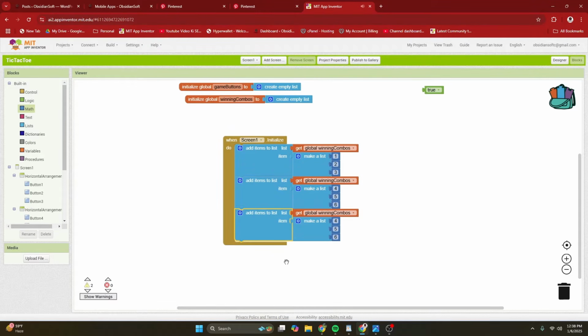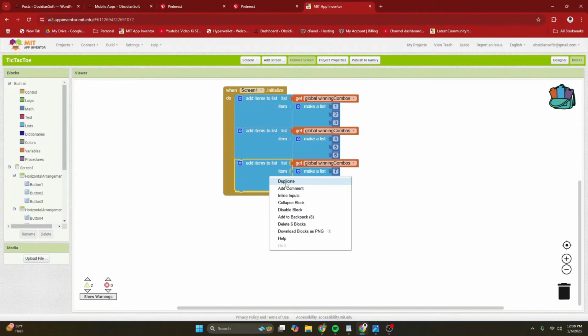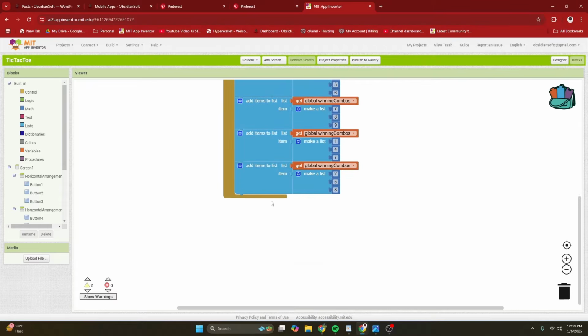Duplicate. Now this is very important because if you make a mistake here, your game will not work. So 7, 8, 9. We have taken care of the 3 rows. This, and this. Now we come to the columns. Right click, duplicate, and this is now 1, 4, 7, first column. Second column is 2, 5, 8. Do it carefully so that you don't make an accidental mistake.